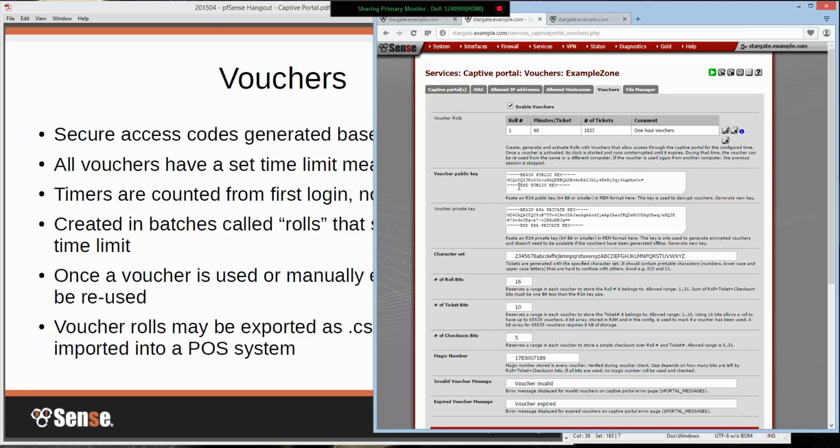All of these vouchers are created from the keys that are generated here. When you first enable vouchers, these settings actually randomize every time you refresh the page, and then once you enable vouchers and save, it locks them in. So you don't ever want to give these up, because if somebody were able to access these public and private keys, they could generate their own vouchers and work around your security, which you don't want.